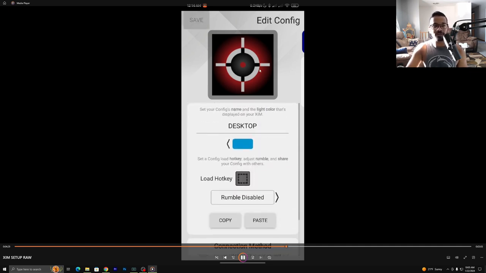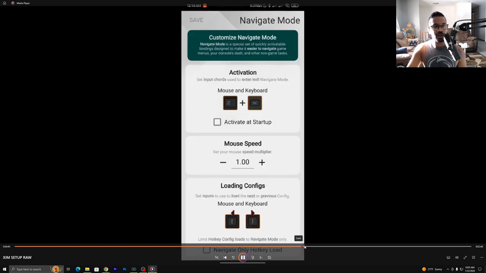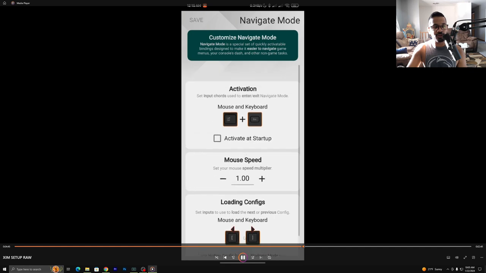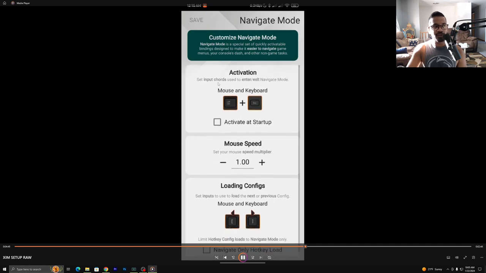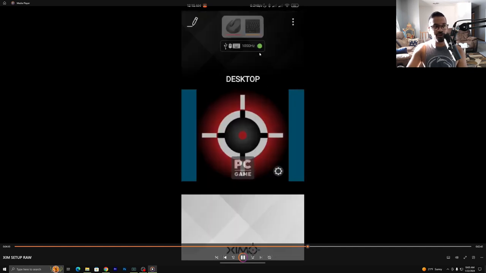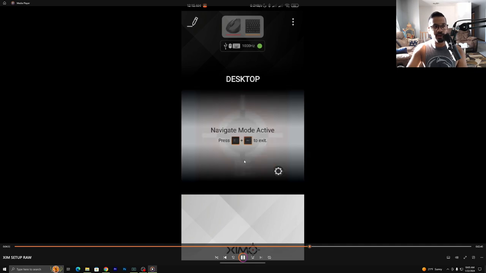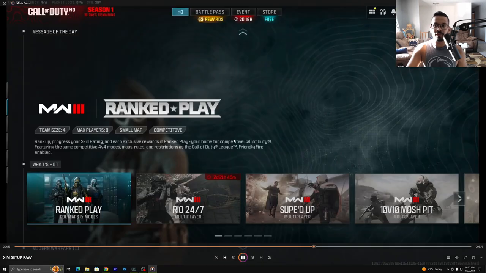It's just make a new config for it. All right. So again, always hit save at the top left once you're done adjusting everything. And then we can go ahead and skip. So you want to make sure you do this part right here. It's just set your input coords so your mouse and keyboard are working, right? It says navigate mode active, so then you're able to navigate your desktop.